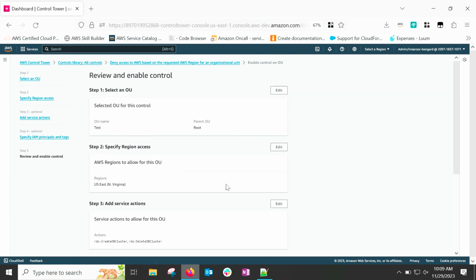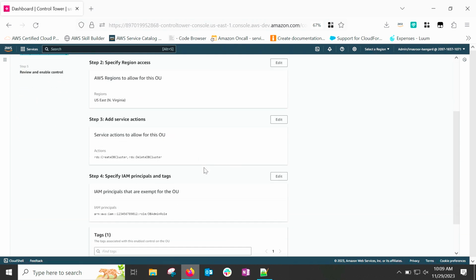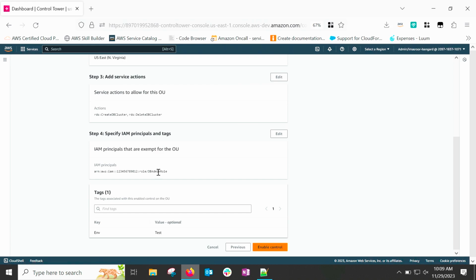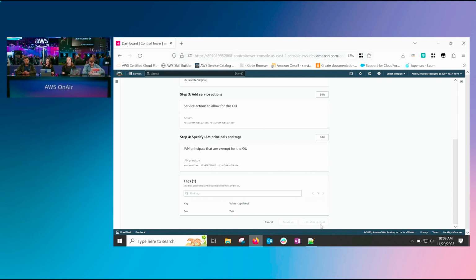And on this page, you can just double check everything that you did previously. So we're applying it to the test OU, the single region in the US, a couple of not actions that we're going to allow. So that's those storage actions, the principal, and our tag. Fantastic. So we're going to go ahead and enable this control. It just takes a couple seconds, and then we'll get to the next page where we'll be able to see that it is indeed applied to the test OU.